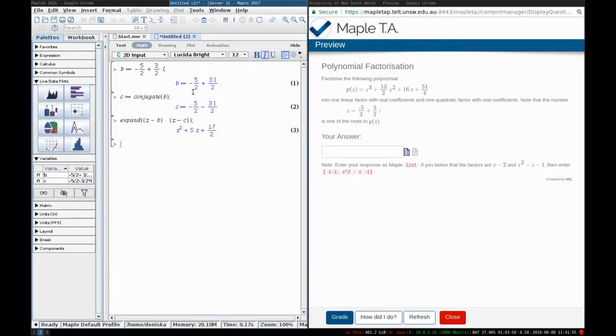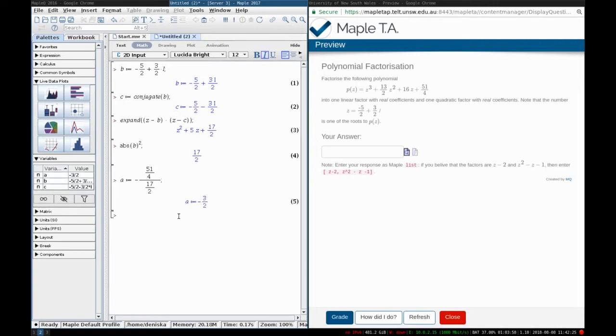And the other factor, we can find using the fact that the absolute value of my b root, squared, is 17/2, because the last coefficient here is 51/4. The remaining root will be 51/4 divided by 17/2, with a minus. This is a result from Vieta's theorem. So this is the other root, and my linear factor will be z plus 3/2.